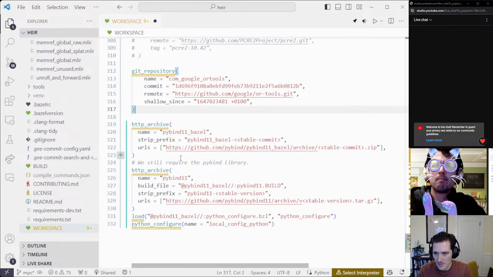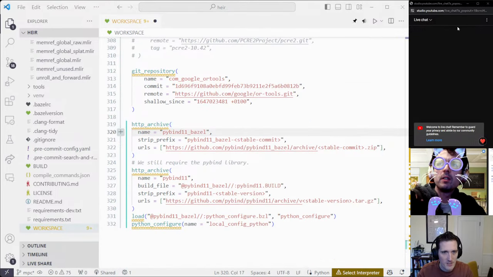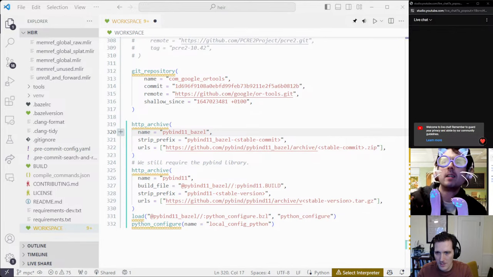Okay, so this basically says just fetch all the code straight from GitHub. I need to pick a commit. Let's see, release from last week. Why not?